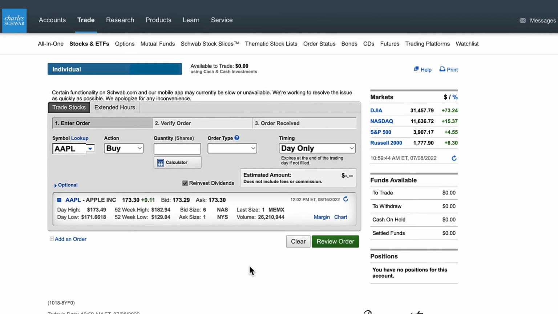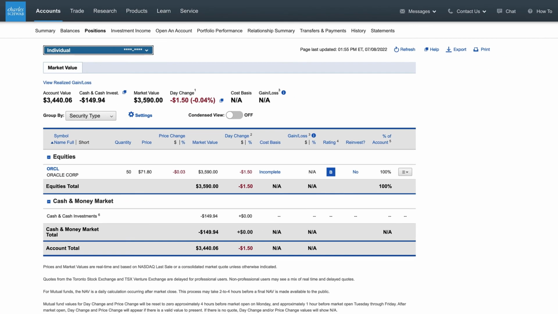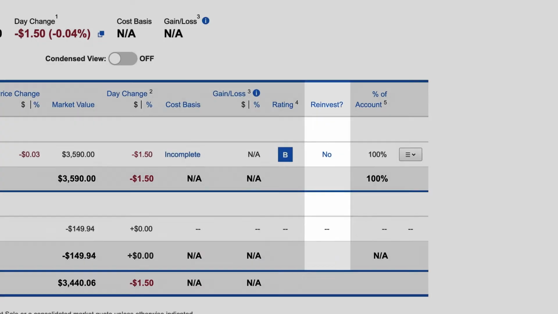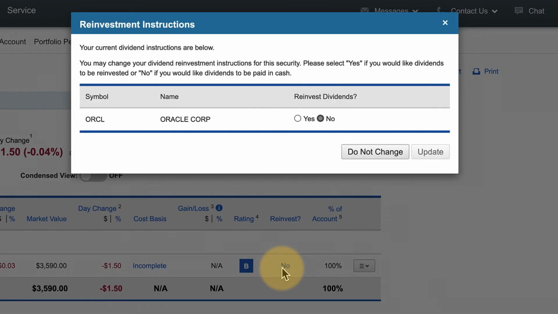You can also set up a DRIP on your current holdings too. Point to the Accounts tab at the top. Then, select Positions. Here, you'll find the Reinvest column. Find the security you'd like to start a DRIP for and select the link in the Reinvest column. A pop-up window will appear where you can make your selection.